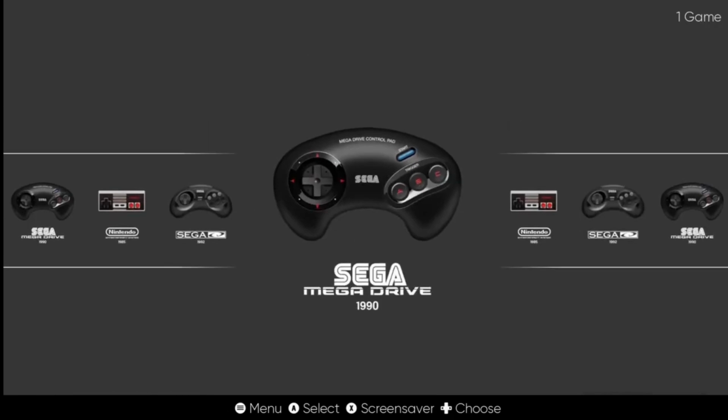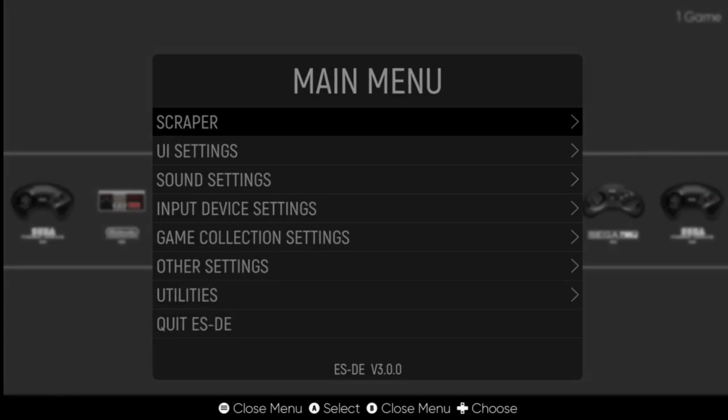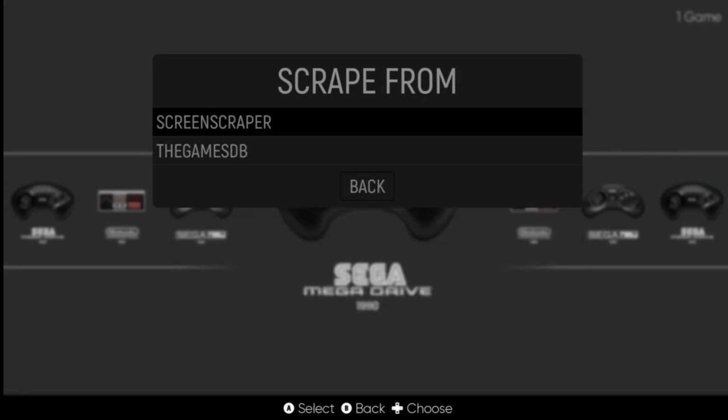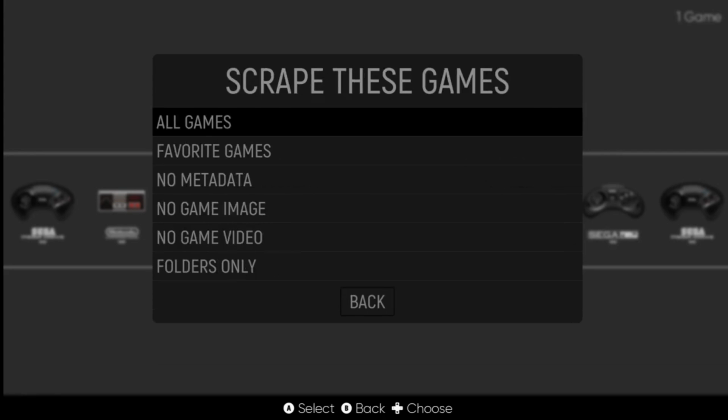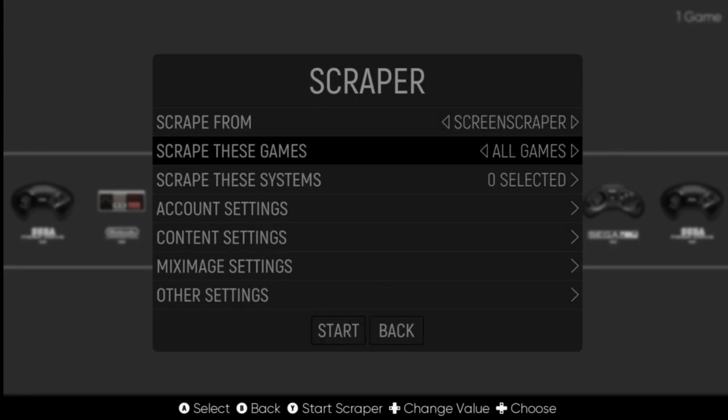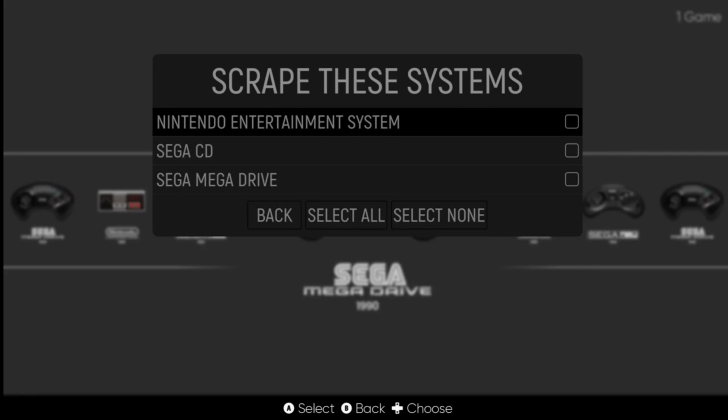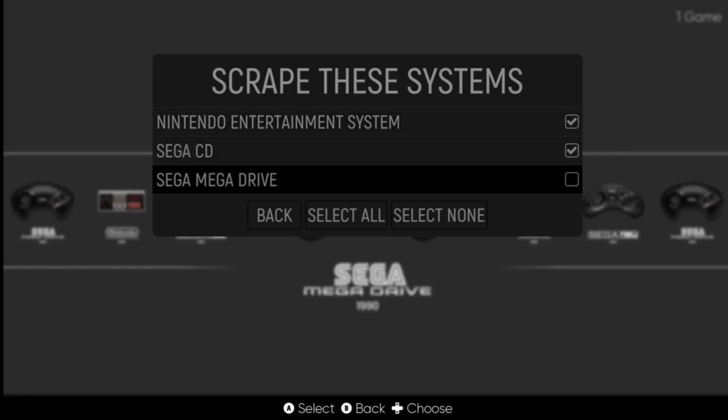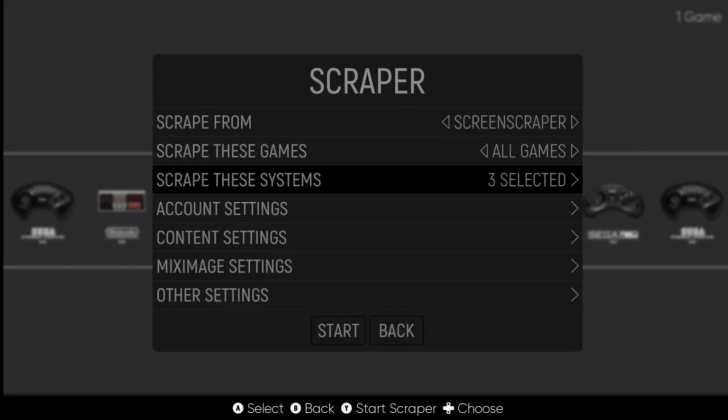So first of all, let's actually download some art. Earlier I was talking about Screen Scraper. What we're going to do to scrape artwork for these games is simply press the Start button to come into the main menu, Scraper, Scrape From, and Screen Scraper needs to be selected here. Scrape these games, and I'm going to make sure all games are selected. Scrape these systems, so this is each one of my systems that I'm running through EmulationStation. Just check each one of these and press back.